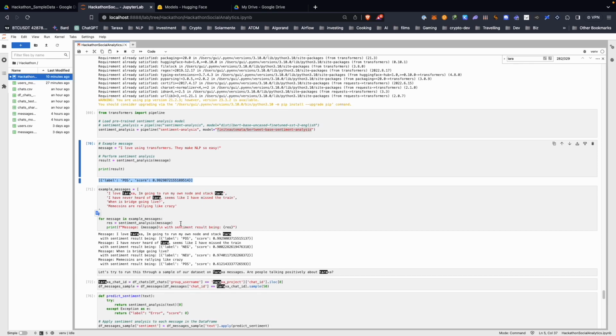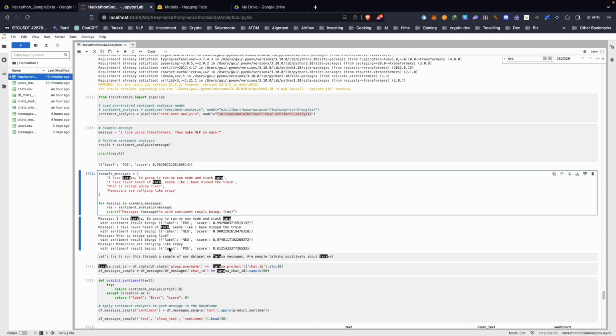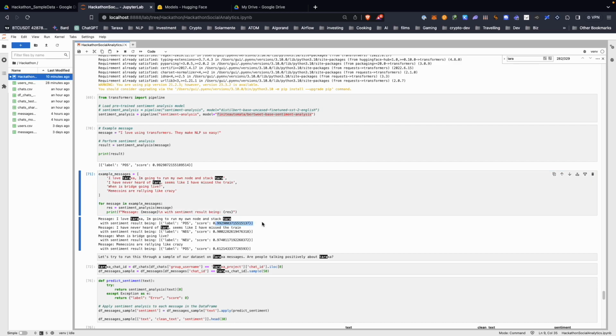To show that a little bit better, I put some example messages here and ran them through the sentiment analysis, and you can see that, for example, I love Taraxa. I'm going to run my own node and stake Tara. That has a high positive score, 0.99, which is good because the message is positive. I have never heard of Tara. It seems like I have missed the train. This has been tagged as negative, because obviously there are negative connotations to the message, but anyone that can read this could potentially see this as positive.